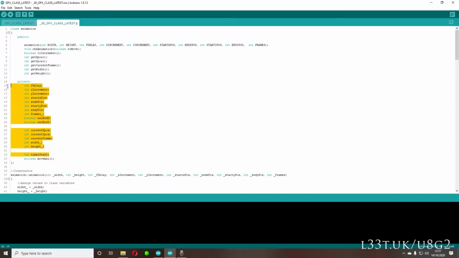We've got all of these, and these are all different variables that we're going to be using within our class. So we've got frame delay, x increment, y increment, x position, and y position, both start and end, frames, bar end x, bar end y, we'll talk about them later on, then current x, current y, current frame, width and height. We also got timer start. Then underneath all of them, and we'll talk about all of these when we talk about the code, we've got a boolean move any. Boolean move any is a function which returns a boolean value, so a true or false value, and that decides whether or not the animation should move.